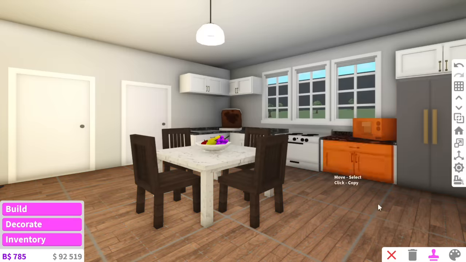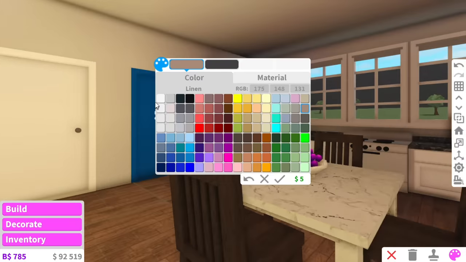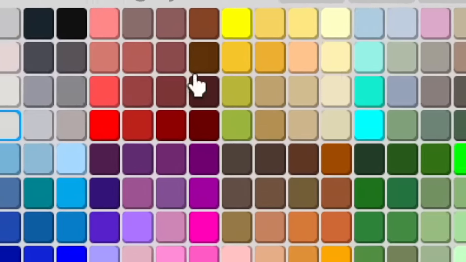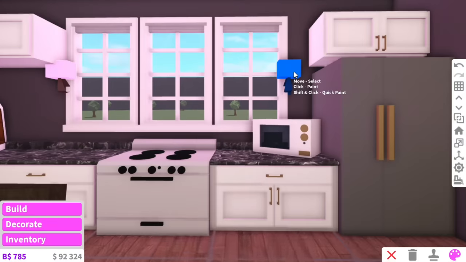Oh my gosh, look how awful that lighting is. Okay, this is tricky. I feel like the linen's too yellow, but the white's too white. So in a little bit of a pickle. Actually, I might use these simplicity wall lamps and put two of them like that and then paint them.